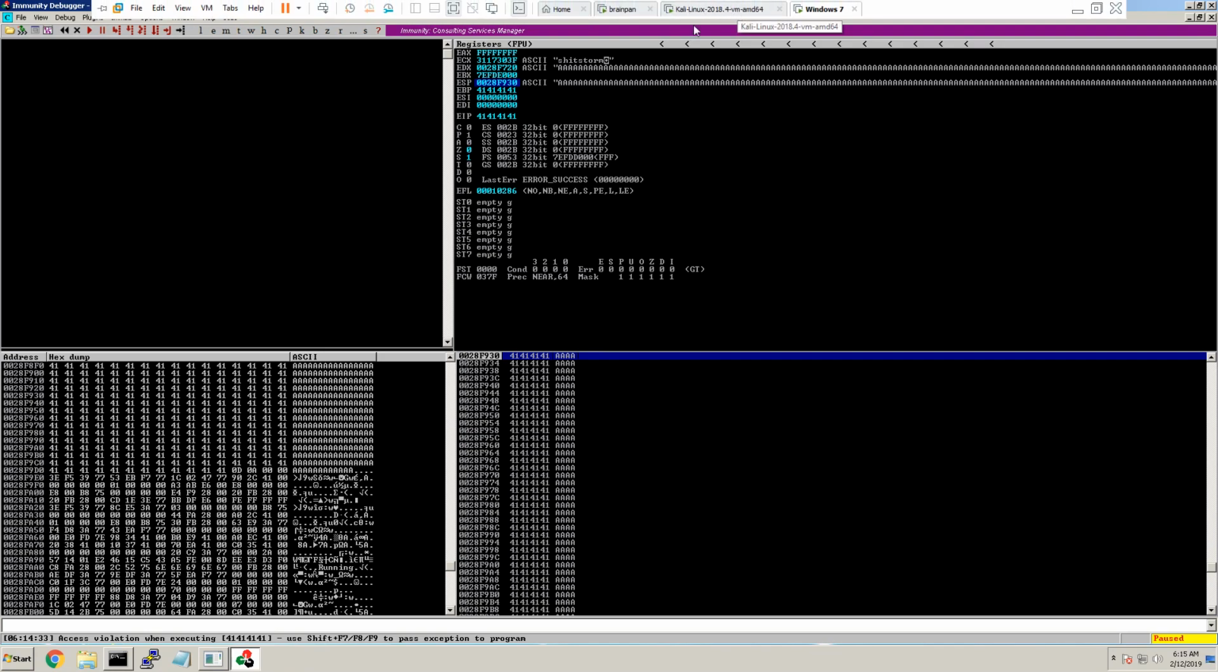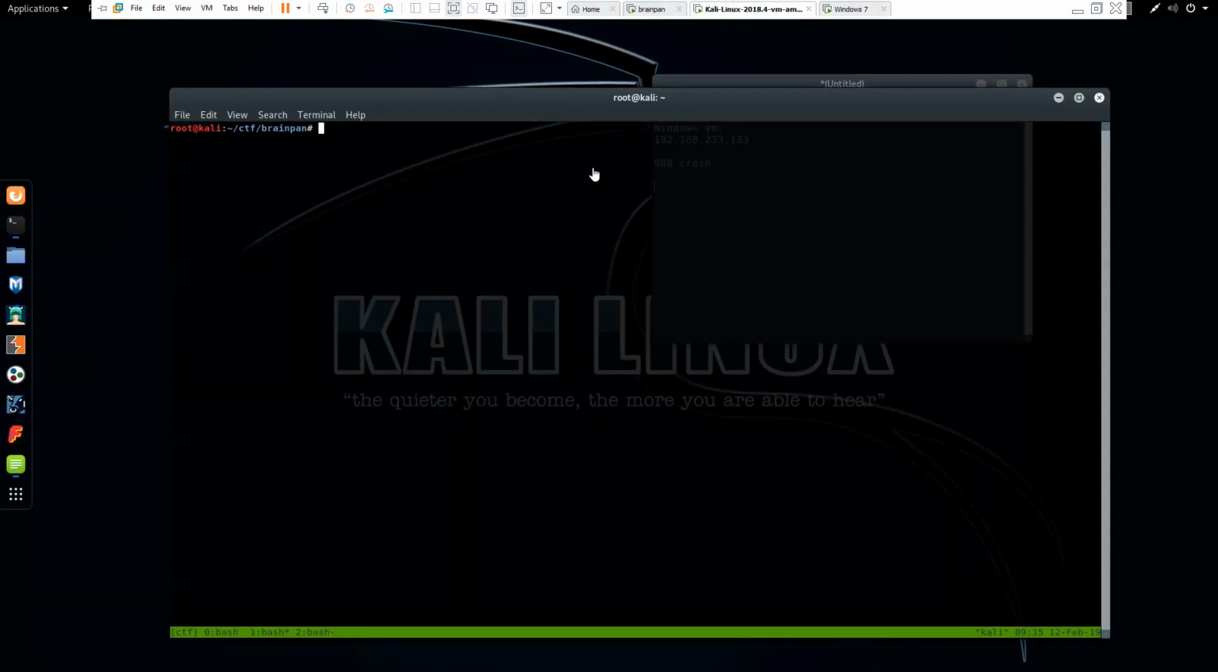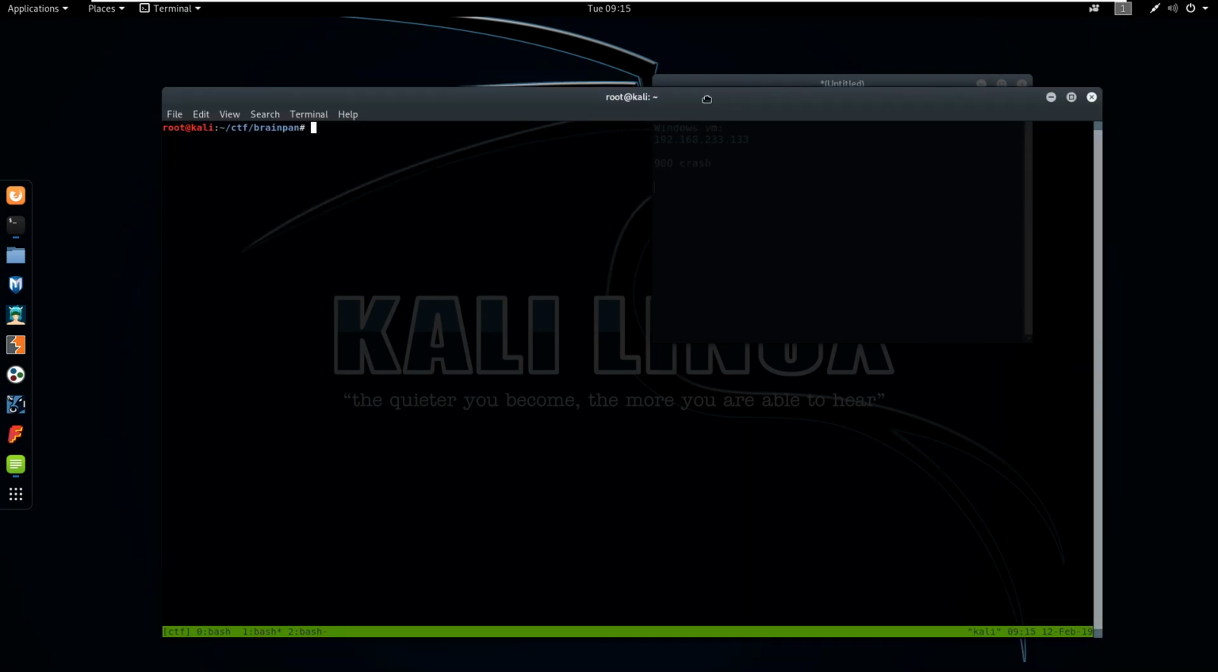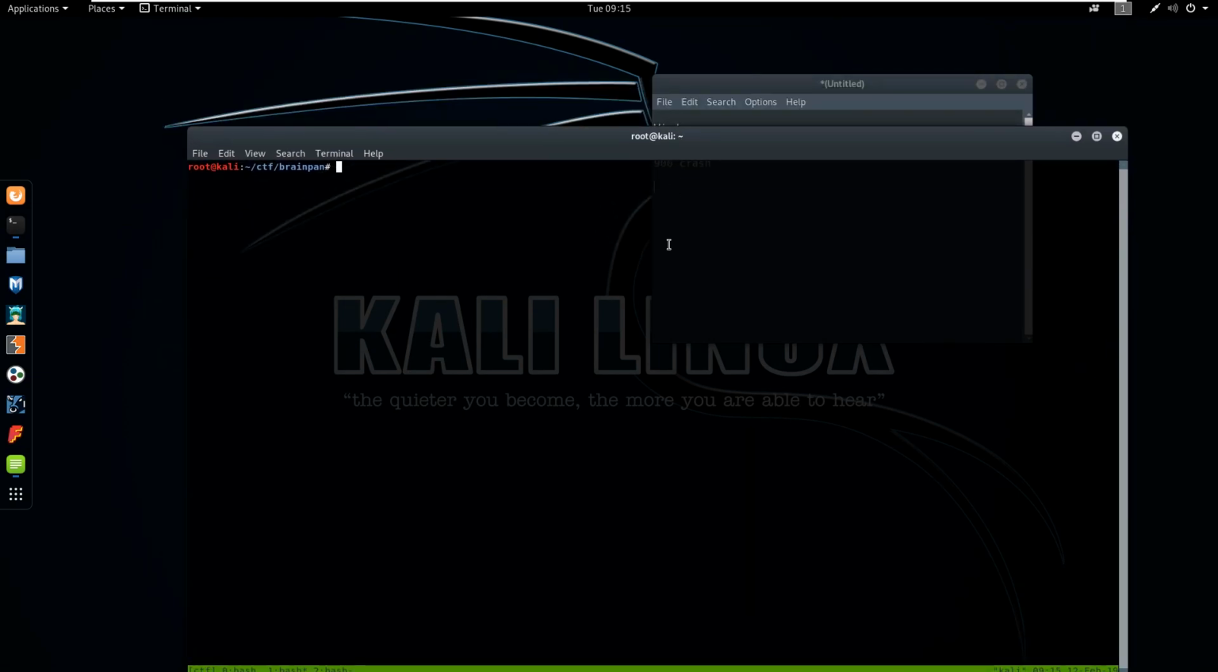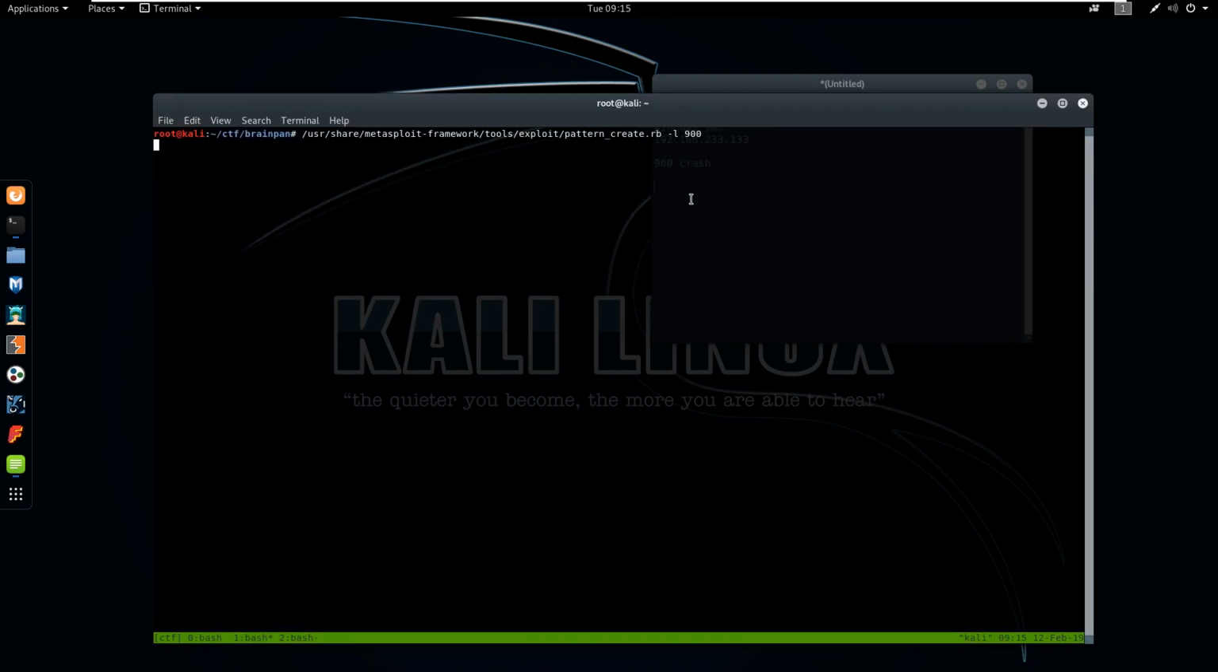So now we're actually going to try to get control of this EIP register. That way we can redirect execution to a specific address that we're looking for, so we can redirect execution to our shellcode. To get control of the EIP, I'm going to use a Metasploit tool called pattern create and pattern offset. This should be in this directory, and with pattern create we're going to use a length of 900 because that's what it crashed at.